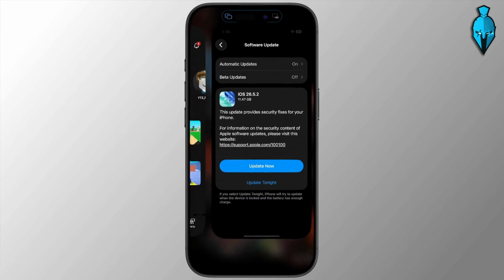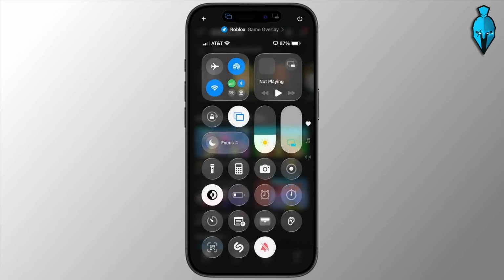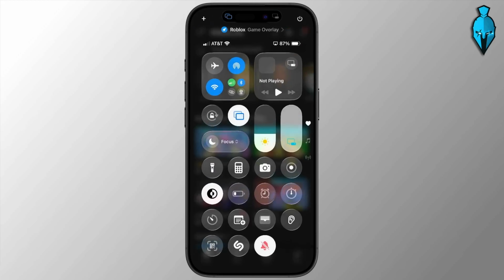Next, go ahead and open Roblox again and swipe down from the top right corner to open Control Center. You should see Roblox up at the very top of the blue rocket ship symbol. That means game mode is on.